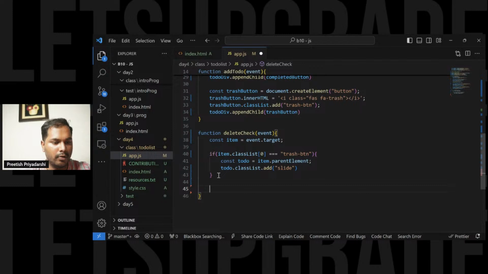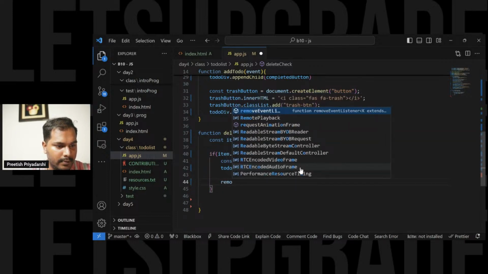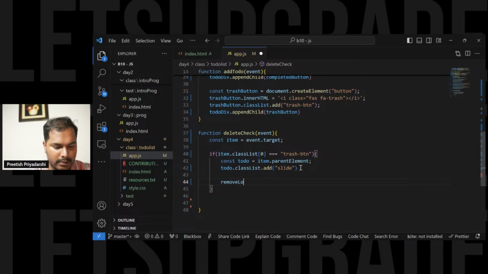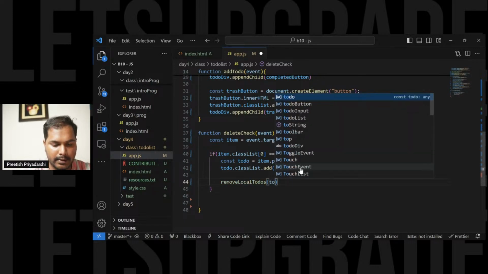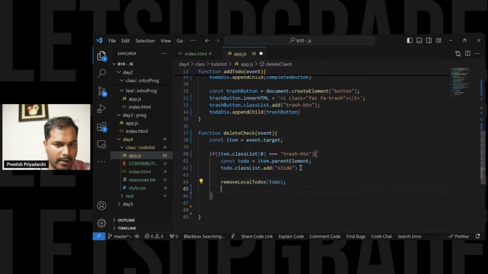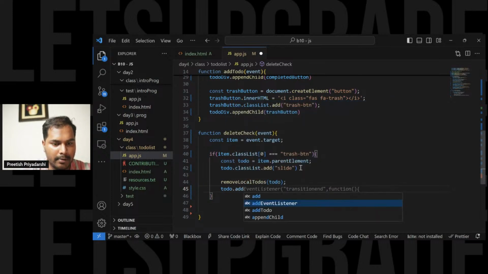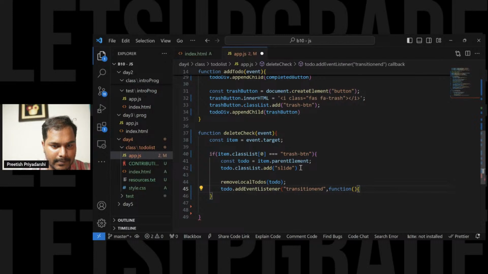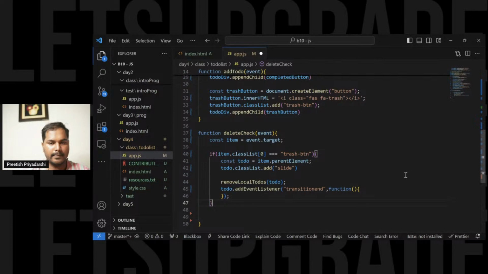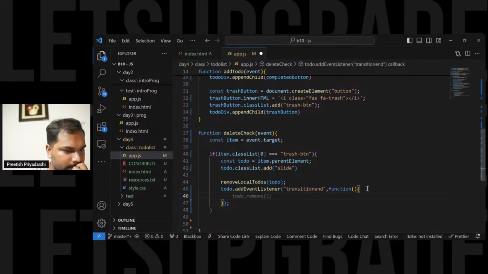Okay, let me write the code and I will explain it to you guys. So then remove local to dos from the local memory. Also we need to remove that to do, and then to do, which part you are not able to understand, just mark the line number and let me know that this part you are unable to understand. Then to do dot remove.